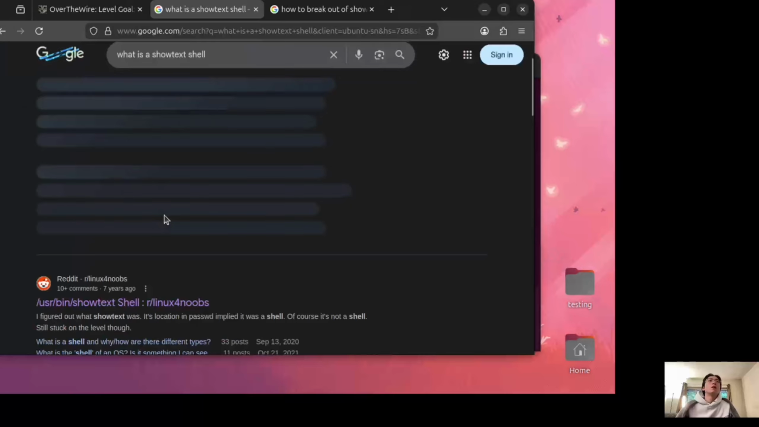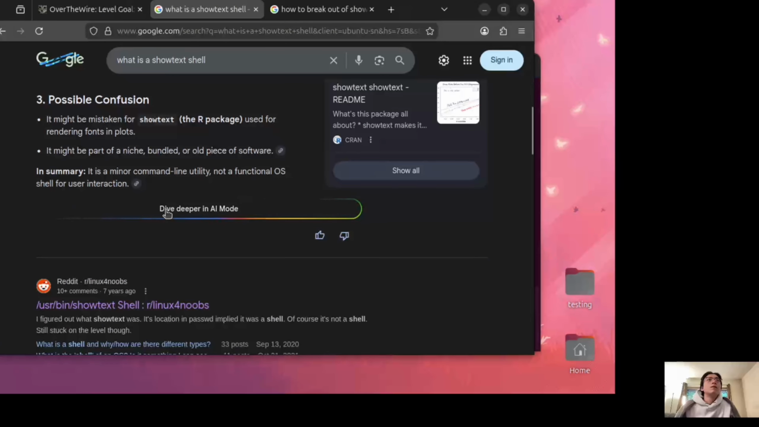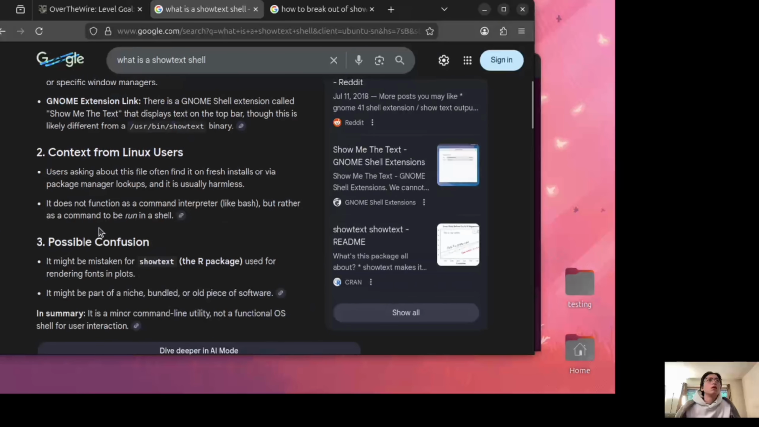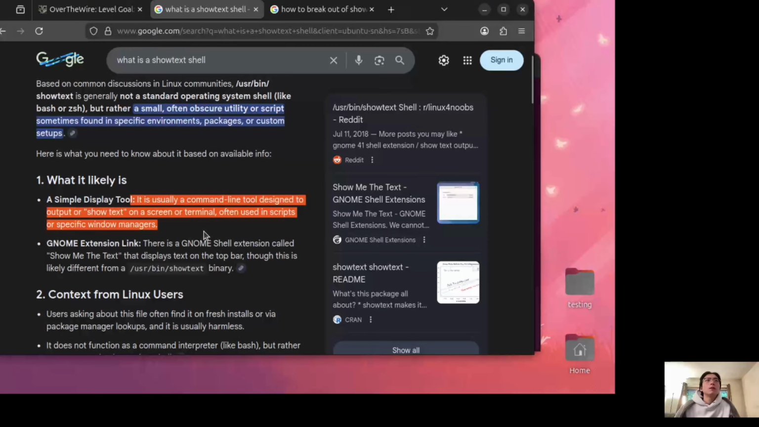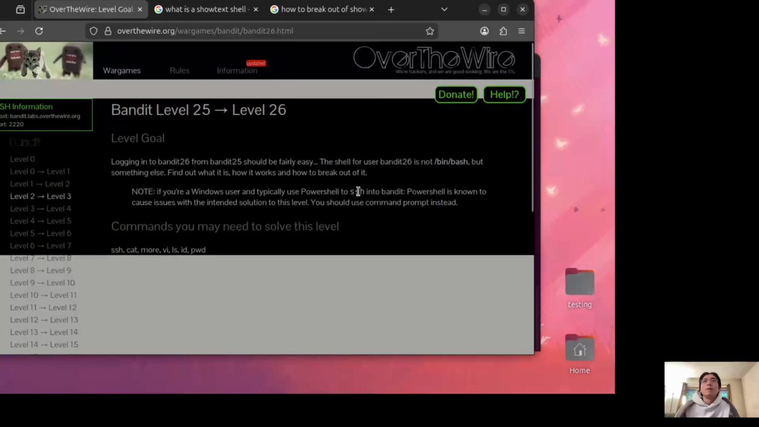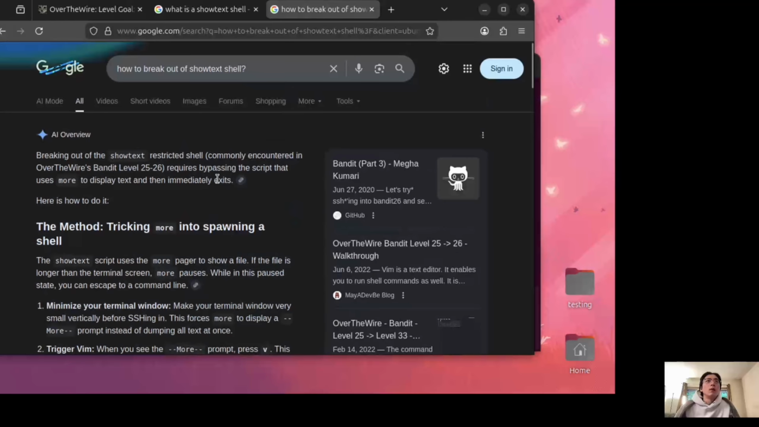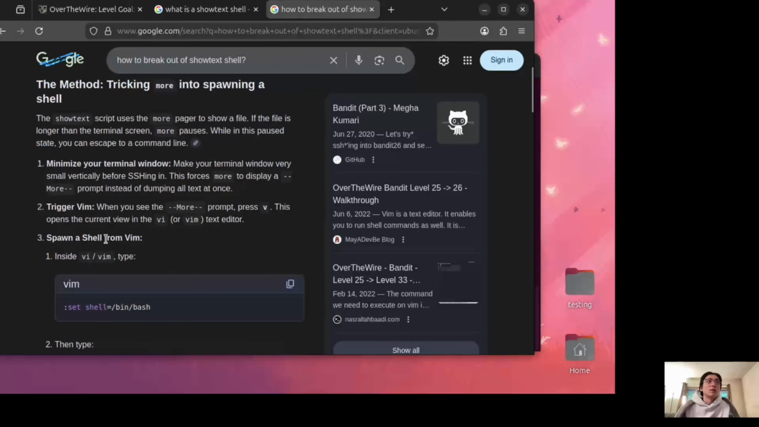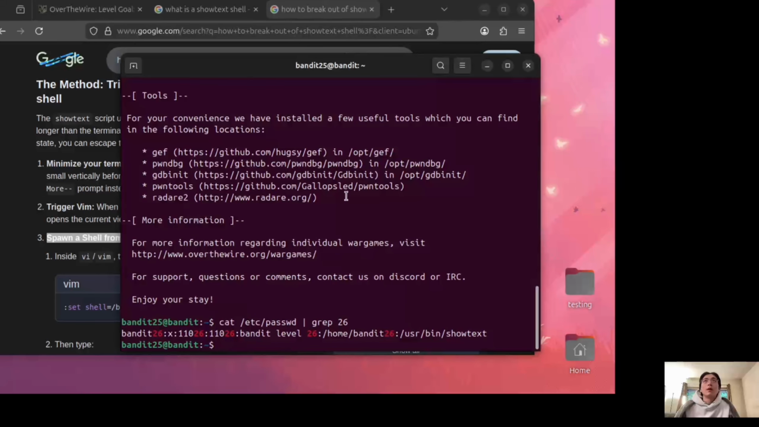Let's Google it. It's a command line tool designed to output or show text on a screen or a terminal, often used in scripts or specific window managers. So come back to the hint: find out what it is, how it works, and how to break out of it. I Googled, but it turns out this is a very famous problem. It's already been asked many times and already has a solution. Basically, you have to break out of showtext by first minimizing the terminal window, and you want to trigger vim to spawn a shell inside of vim, and that's what we'll be doing.